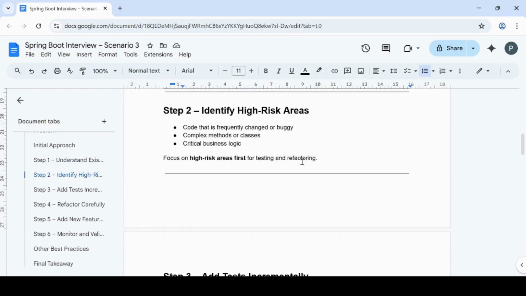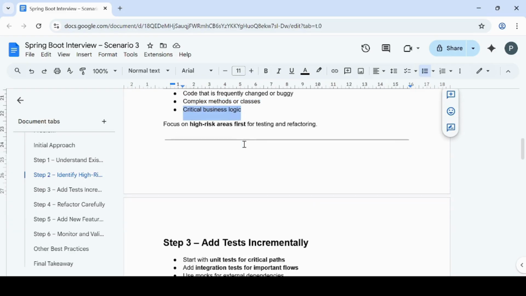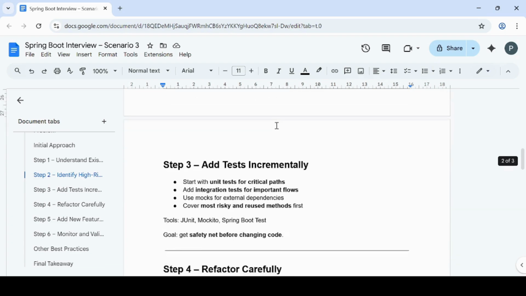Now the second step is to identify the high risk areas. In that we need to focus on the code that changes frequently or that has bugs, because we have to identify complex methods or classes, and then we need to check where the critical business logic exists. So these areas get priority for testing and refactoring.